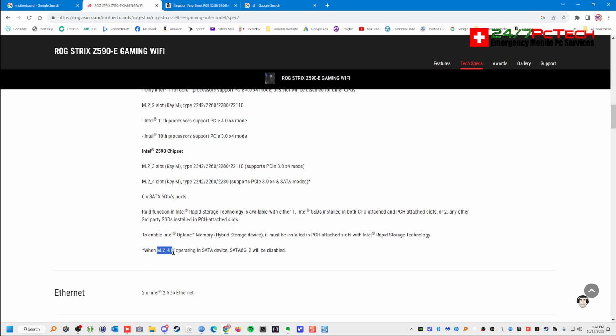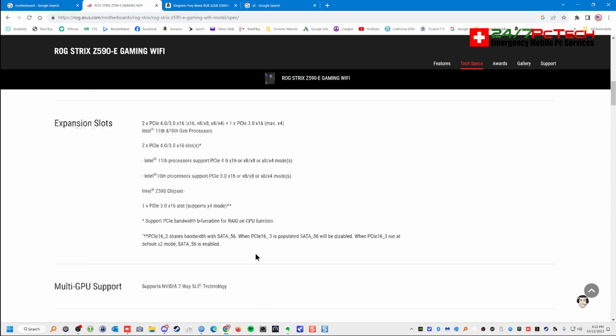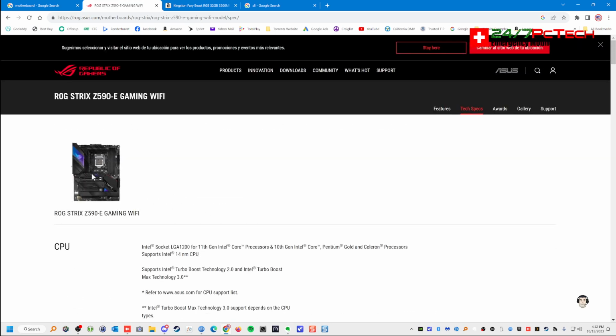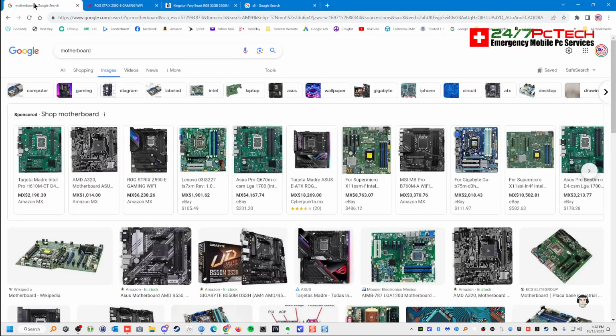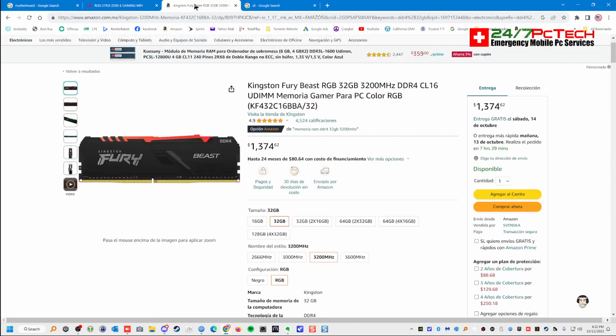When the M.2 number 4 is operational in SATA drive device, the SATA 6 is disabled, meaning if you connect the M.2 to the number 4 port, the connector of the SATA device is disconnected, so it's disabled. Let me show you what is disabled. Let me see if I could see the picture. Where's the picture of that? Was it right here?